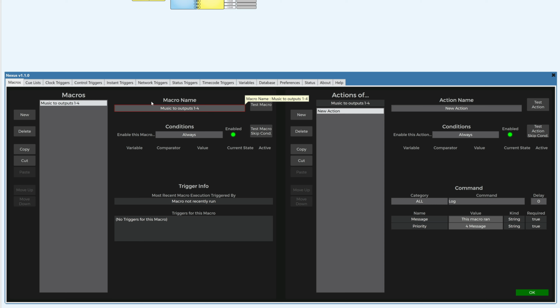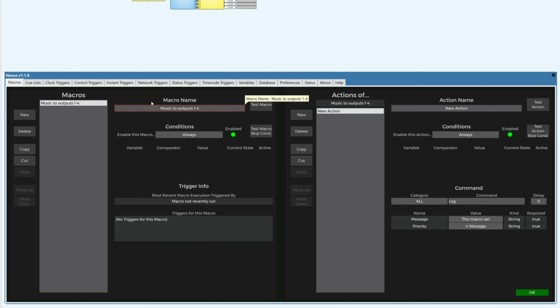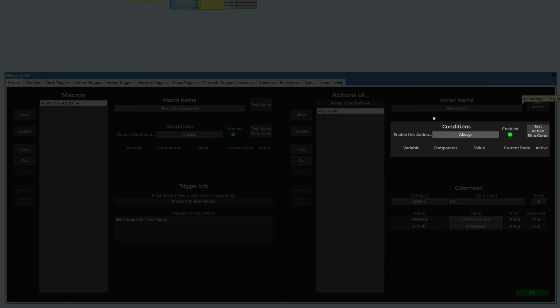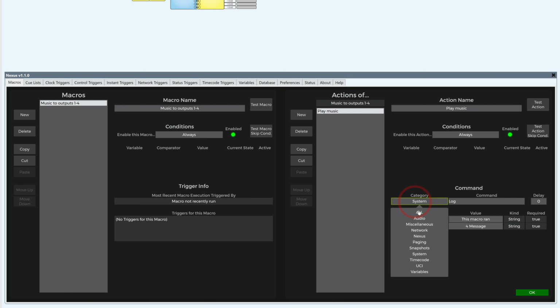Next, let's give the macro some actions. When you first make a macro, it includes a placeholder action to get you started. Let's modify this action so that it plays an audio file. First, let's give the action a name that describes it: play music. We'll skip the conditions section again, leaving the action always enabled. Next, we'll tell the action what it should do by assigning it a command.